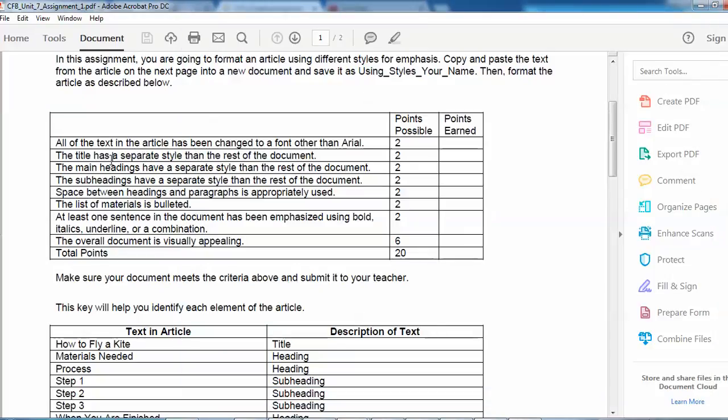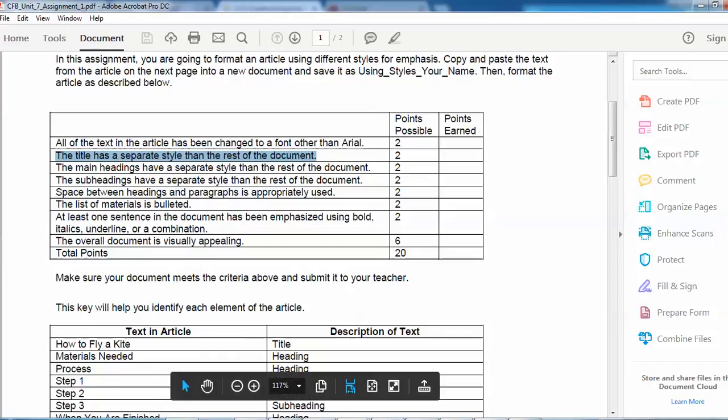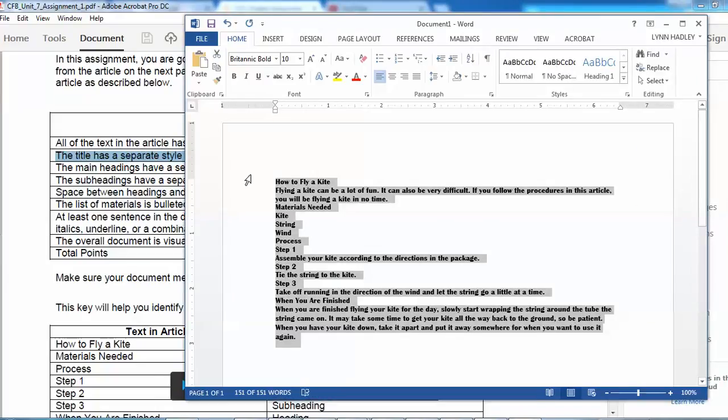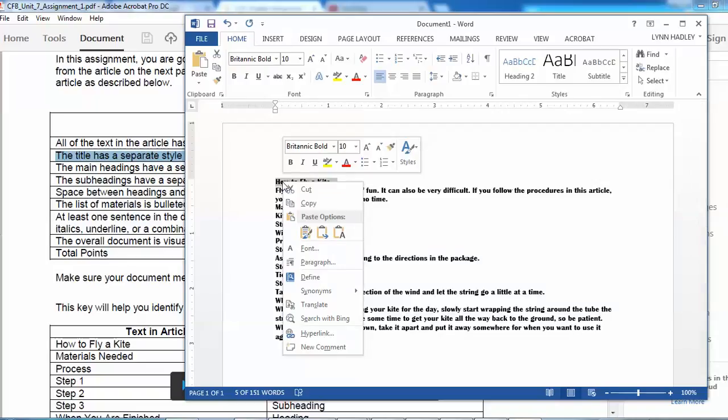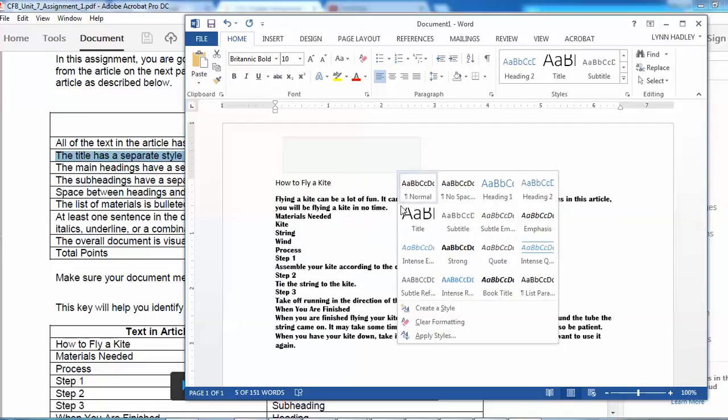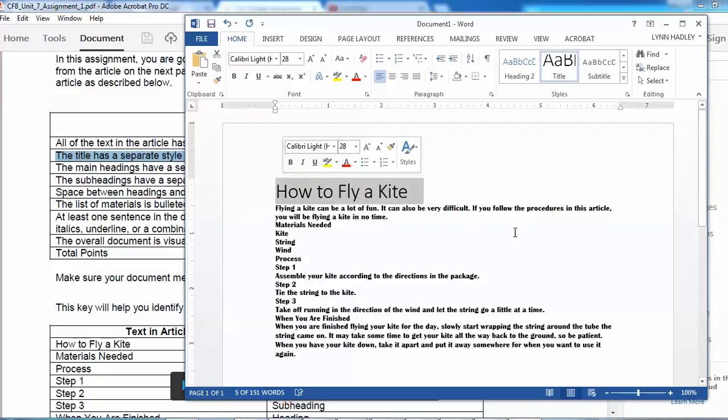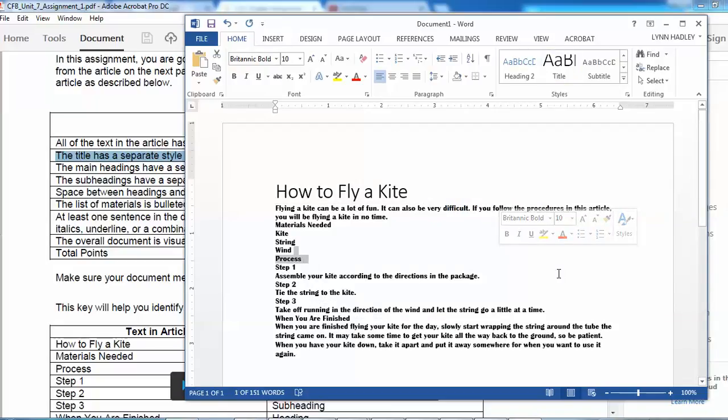The title has a separate style than the rest of the document. So I'm going to give my title, how about giving it the title style? So I come back into the document, How to Fly a Kite. I isolate that, and I come down here and find me a style. See the several styles here. Or one thing you can do is you can right click. You can see the styles word up here. If you right click it, go to styles, and there's a title style. So there you go. You've given your title a title style.